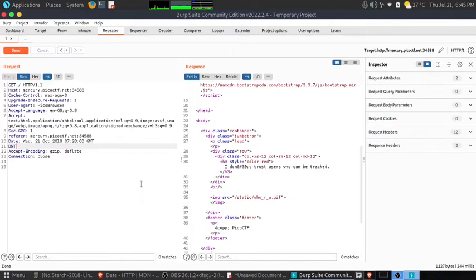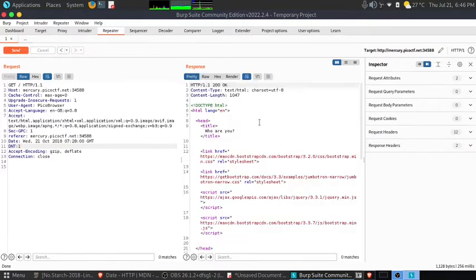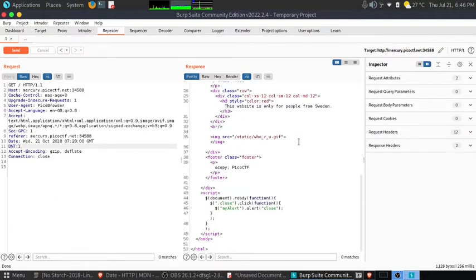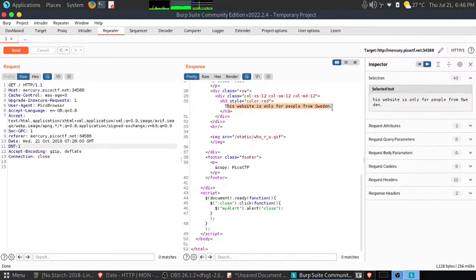DNT can possess three values: 0, 1, and null. 0 means you can track me, 1 means do not track me, and null means you can do whatever you want. So I'll set DNT to 1, which means do not track, and then I'll send. Let's see here. It says the website is only for people from Sweden.